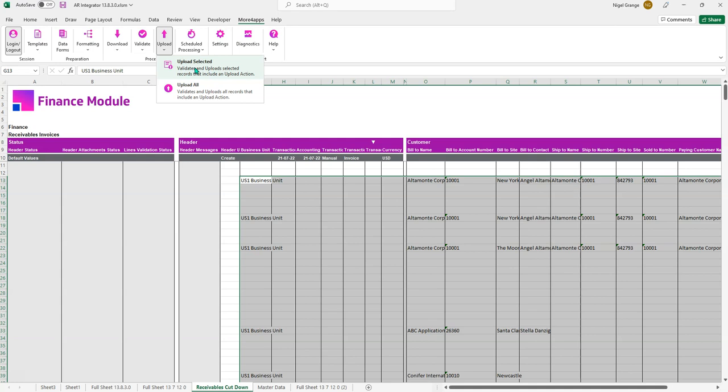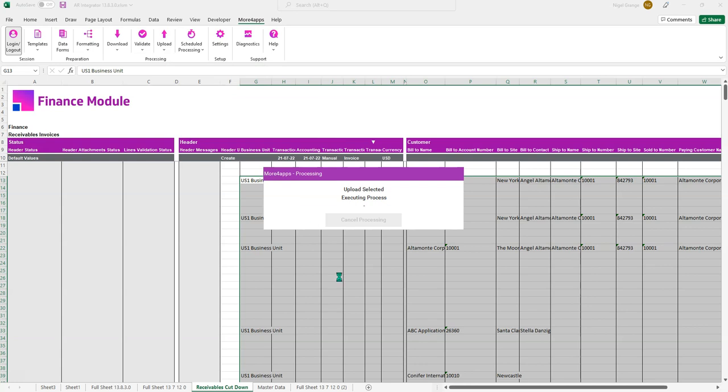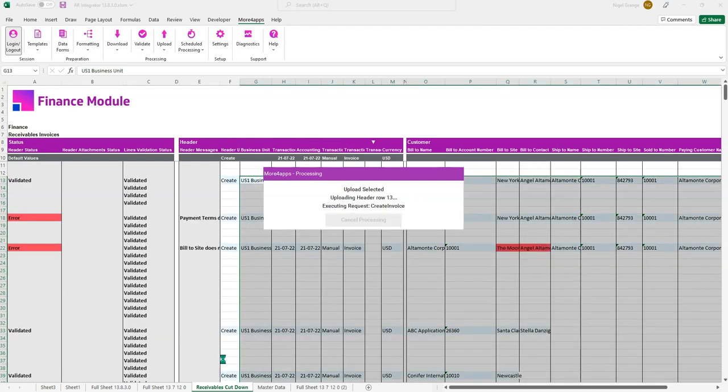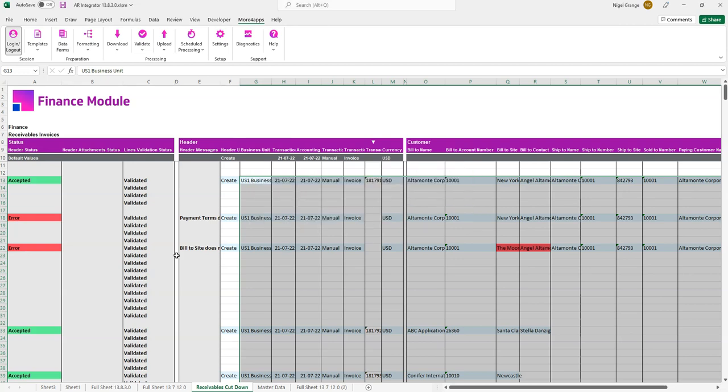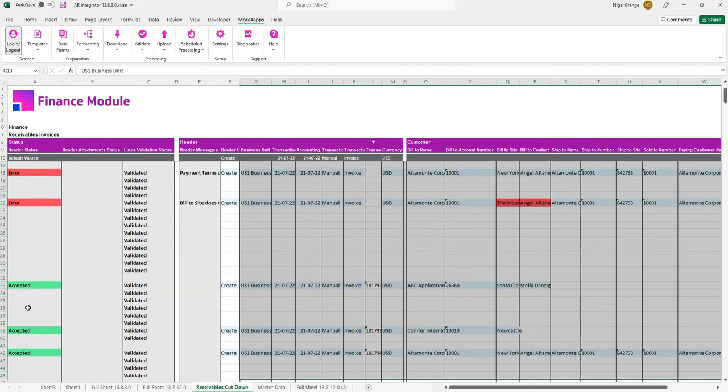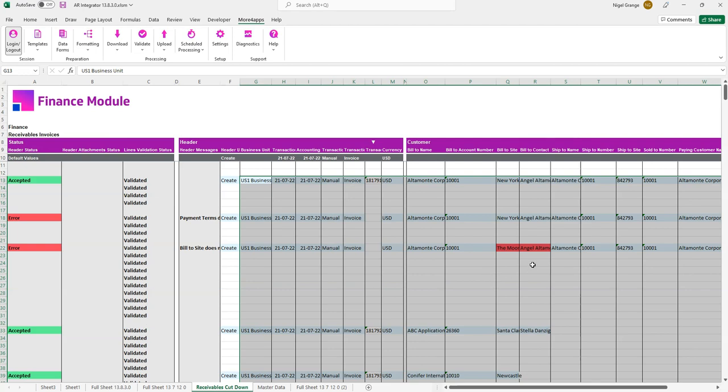This will do the validation process in the first instance anyway. So we'll just go through, and as soon as we have them selected, we'll go through and upload the selected. And as it goes through the process, you'll see it's populating the default rows, and it has now validated the data. And we'll come back and have a look at the two errors that we have on the spreadsheet, which I've introduced on purpose. The rest of the records have been accepted and loaded correctly.